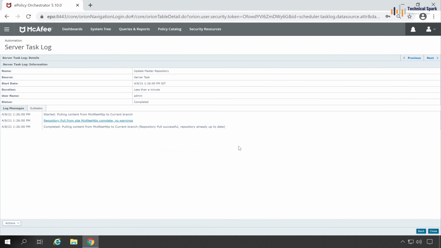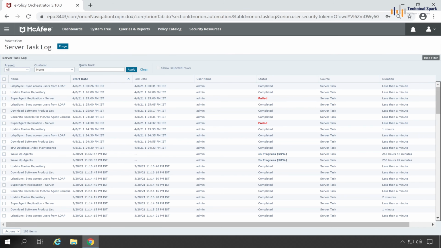So guys, this is the major difference between server task log and audit log. In server task log, you will see all the scheduled tasks, whether automated or run by any user. And in audit log, you will see the activity which is performed by any user. So that's it in this video.